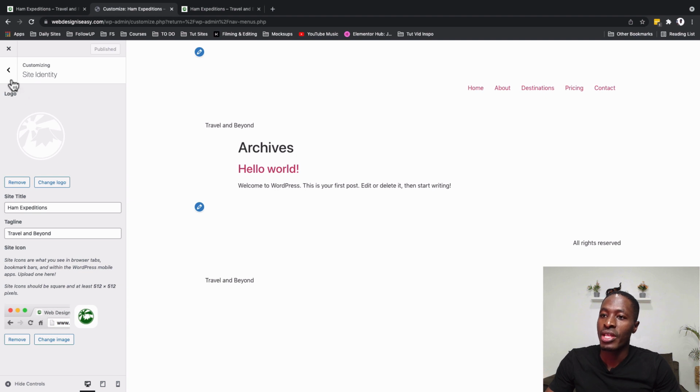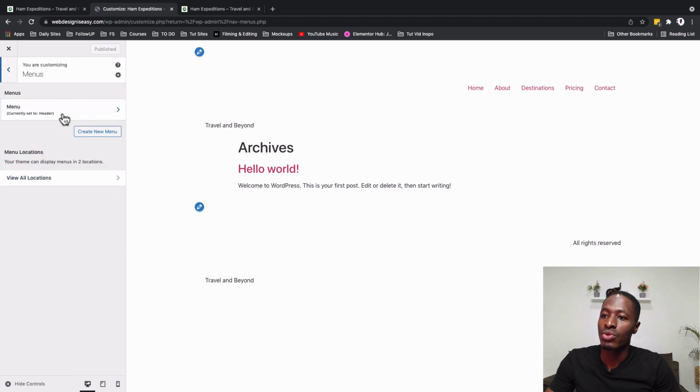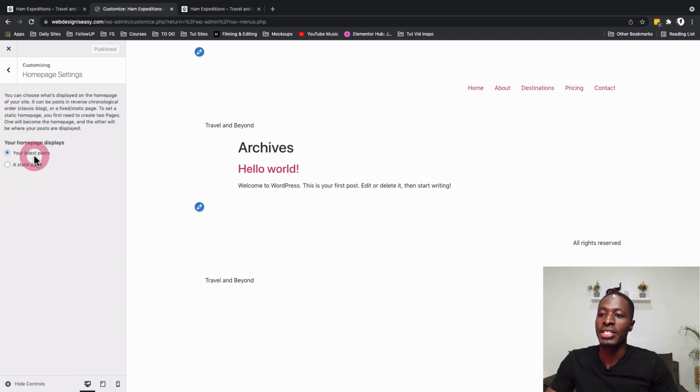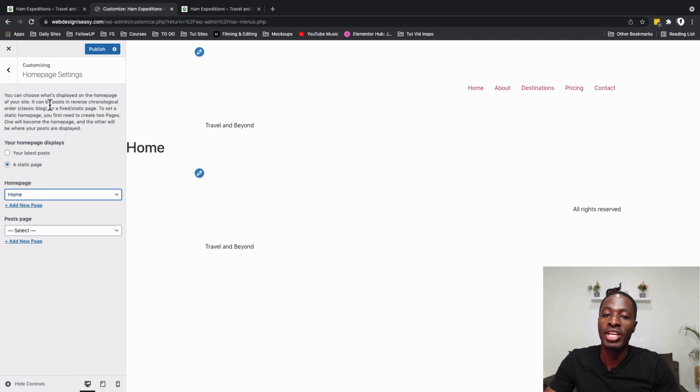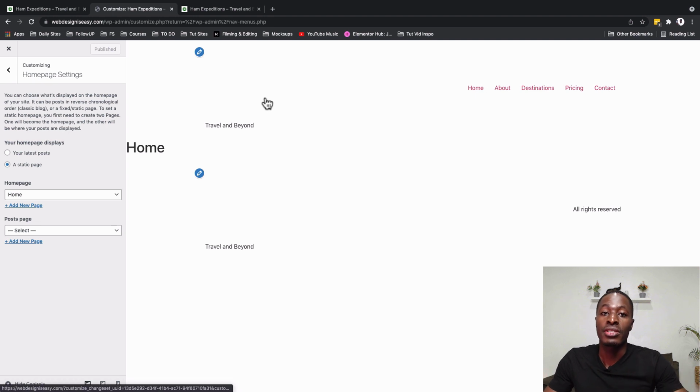Alright, so we are done with the site identity settings. We go to menus. We have already created our menu and assigned it to appear in the header. Now under the homepage settings, this enables us to display a page on our homepage when someone visits our domain name. Automatically a page that is assigned as the static page will appear on our homepage. So by selecting static page, homepage, we set that to be the homepage that we created together. So I'll publish. Once I publish, you see our logo is over right here, only that it's in white and the background is white, so we can't see the logo. And over here we have our navigation.